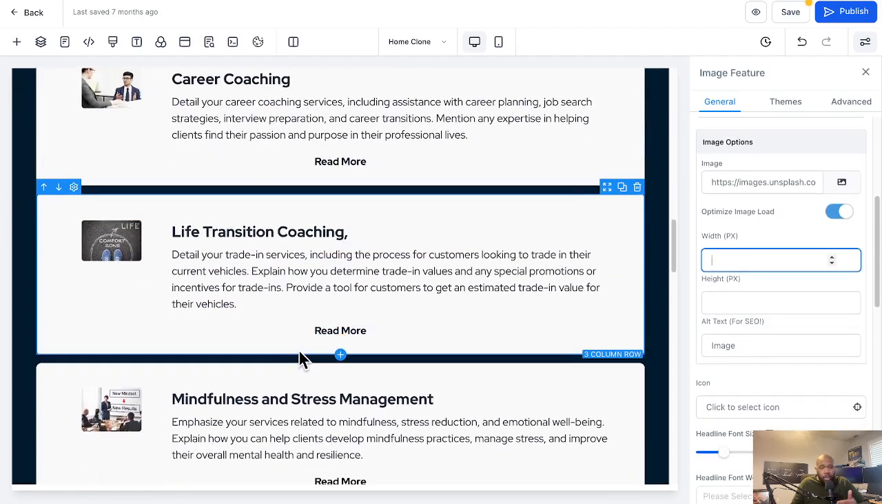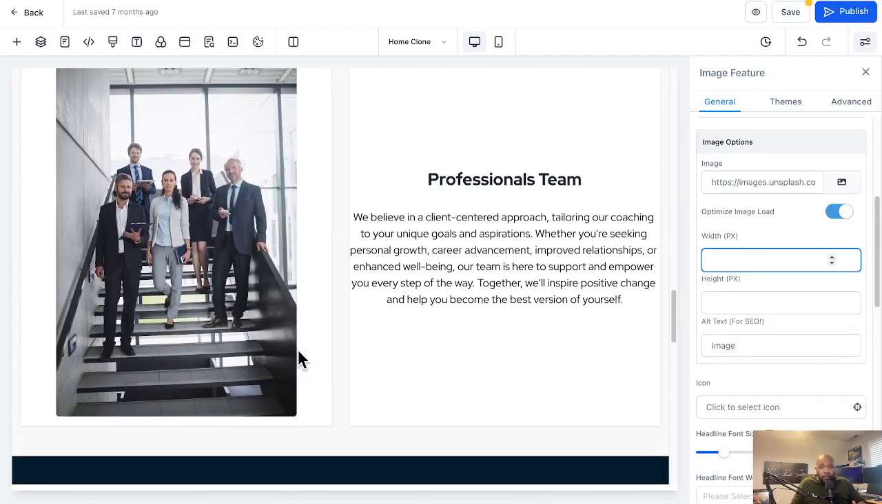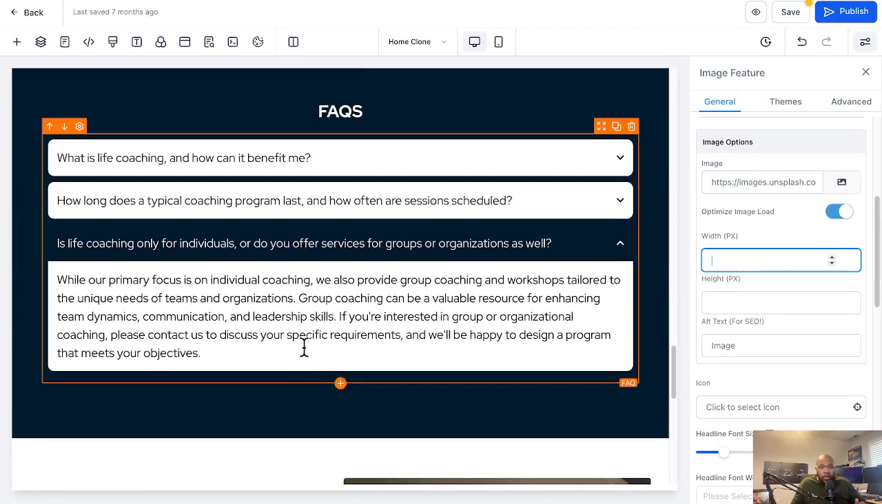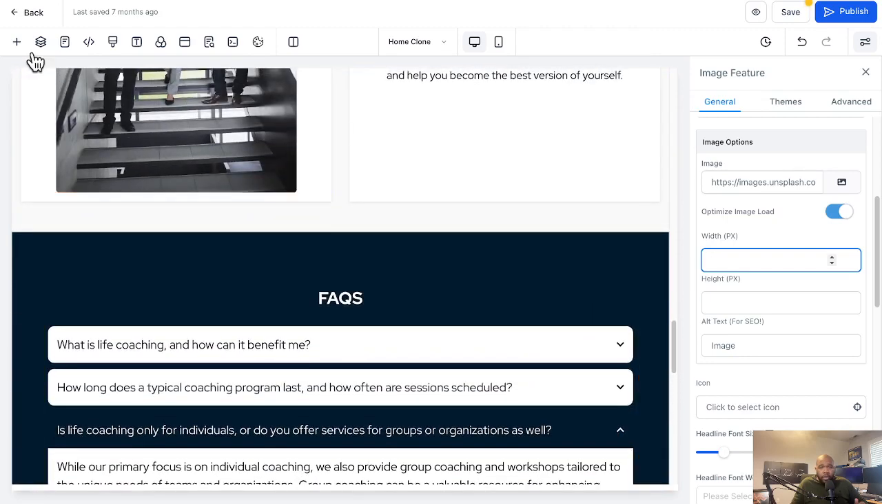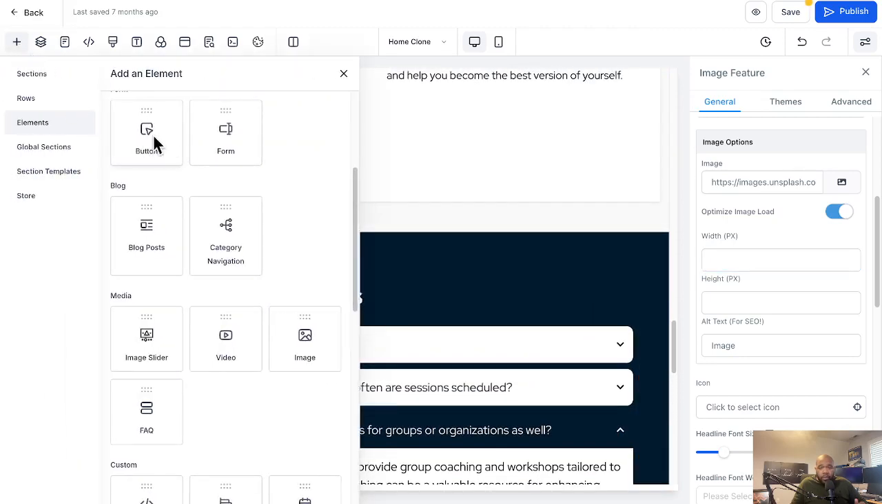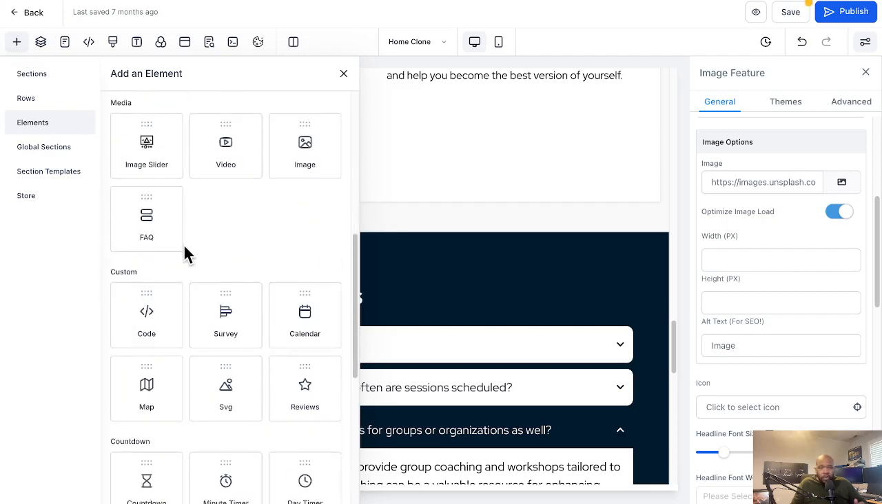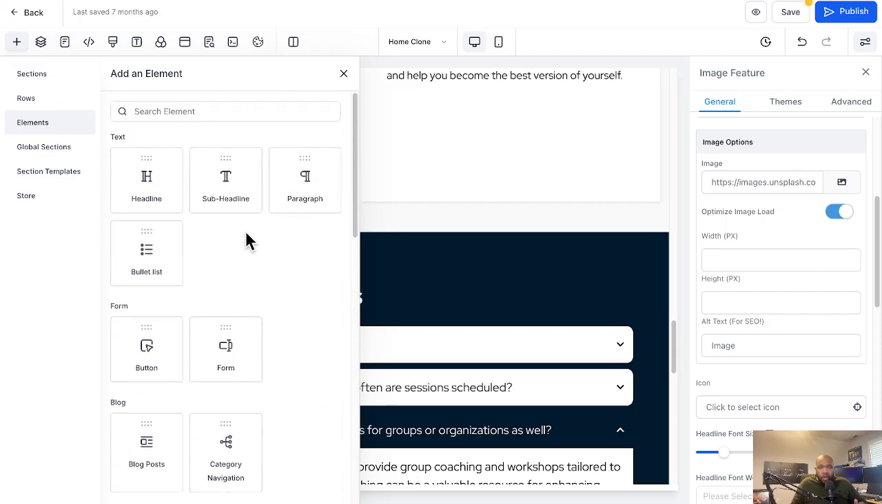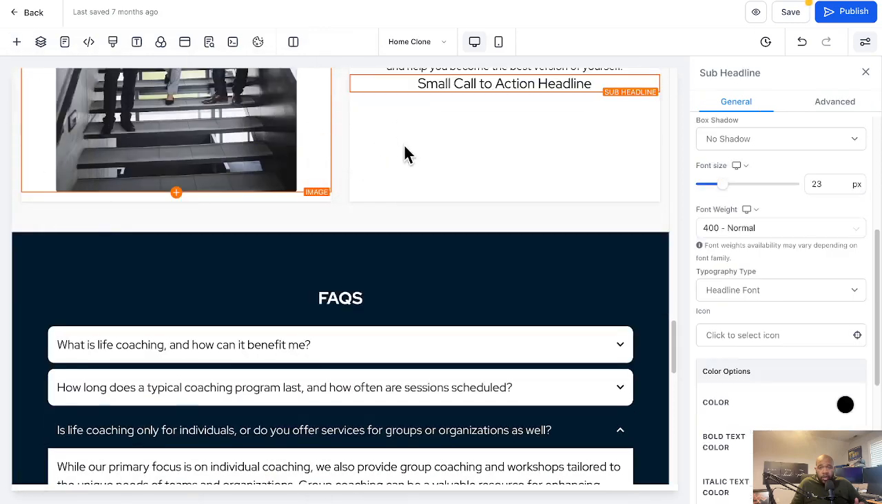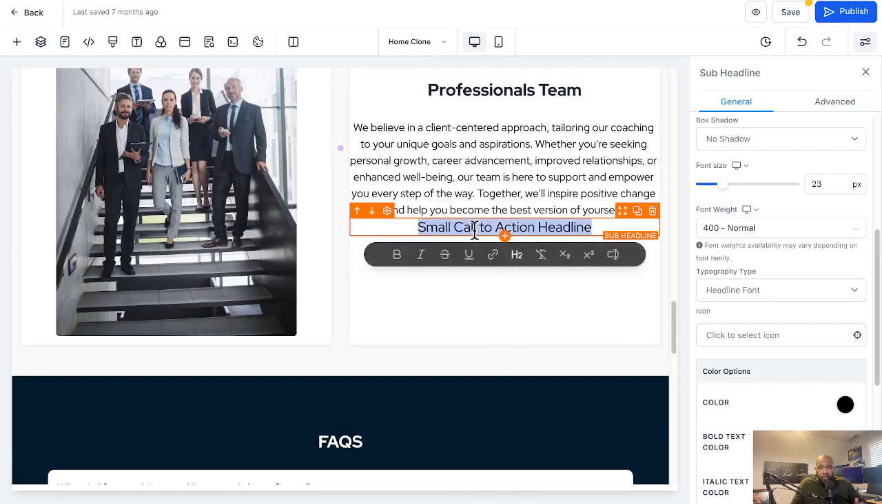But overall, again, those are the main functions that you would utilize. You do have the ability to add other things. So let's say that you wanted to go to one of the elements, you wanted to add a button somewhere where there isn't one, add a form, or something like that. Here are all of your elements, and then with these elements, you just drag those to the location where you want them to be. So if I wanted to add a sub headline, I would just go in and add that information, and then we'll be good to go from there.